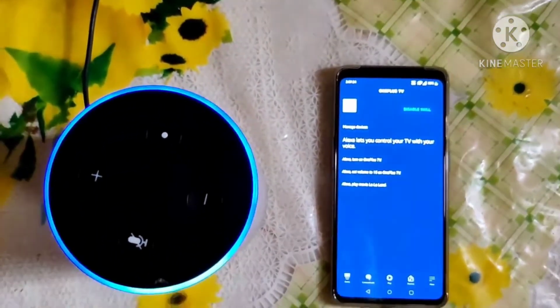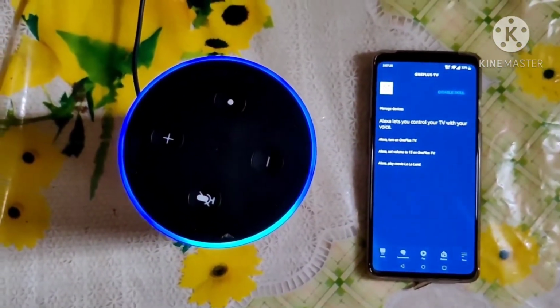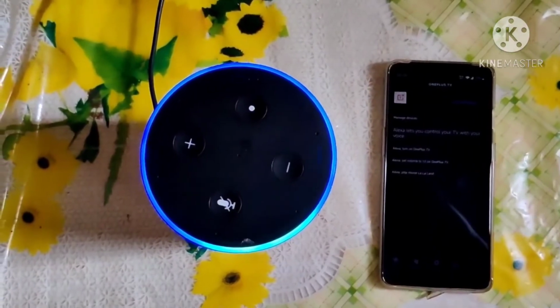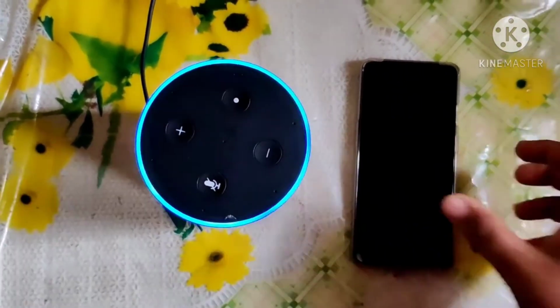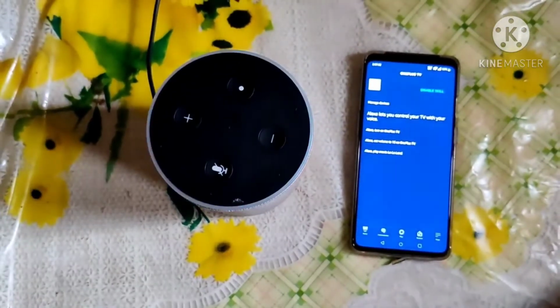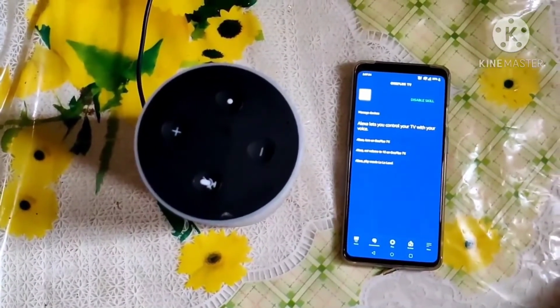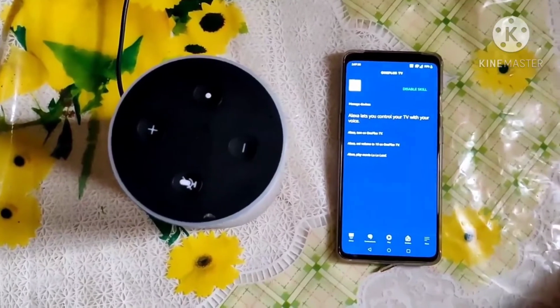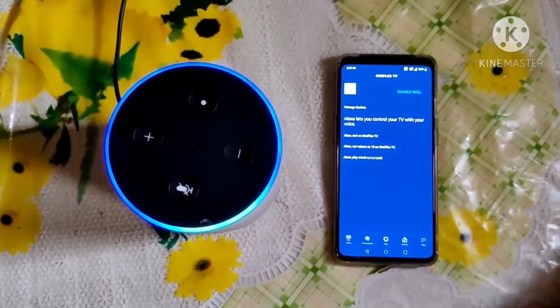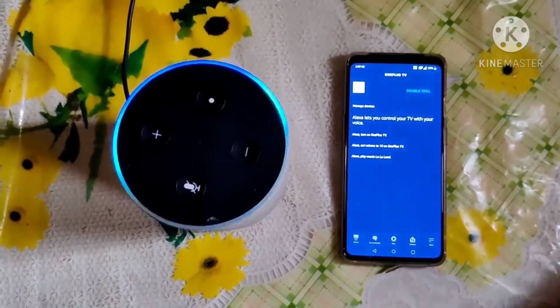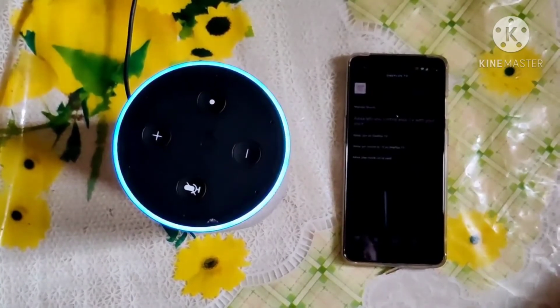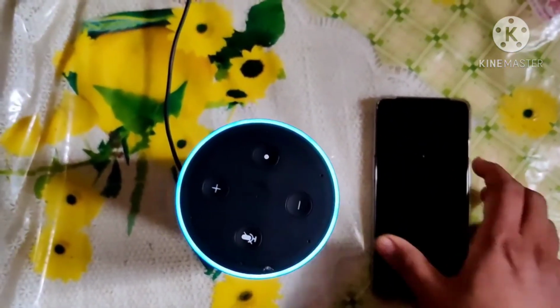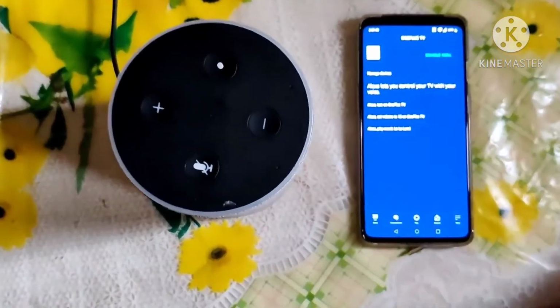Alexa, set volume to 30 on OnePlus TV. Okay. So this is how it will work. This will set the volume. Alexa, set volume to 80 on OnePlus TV. I don't know how to set OnePlus TV to that setting. So maybe that volume level is not available.